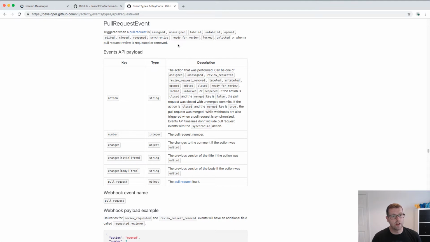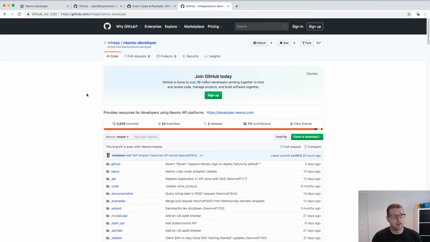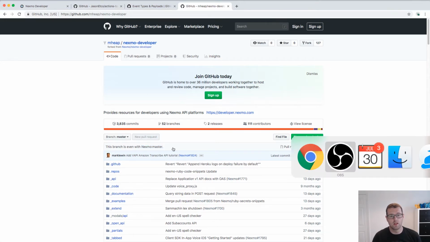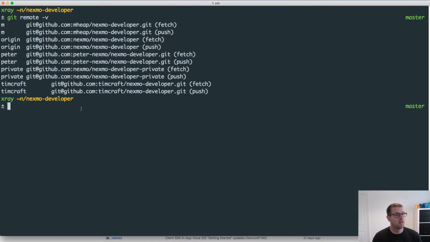So with that in mind, the easiest place to start is by configuring a workflow, which is how we tell GitHub which actions to run. And I'm going to be working on my Nexmo Developer fork. Let's do this. So I've got my repo forked, it's up to date with the latest from the master copy on the Nexmo organization. And git remote -v, I have my fork set up here.